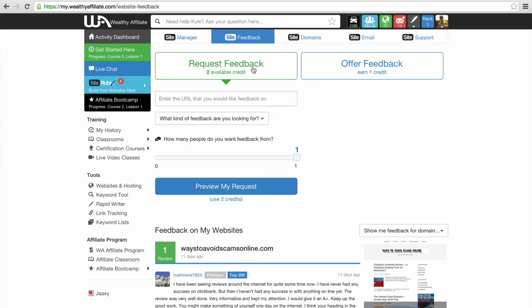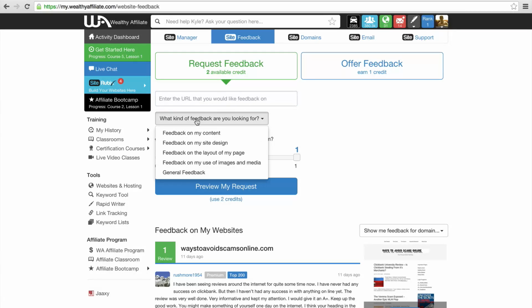So here I am within the request feedback tab. I simply clicked it, and it popped open this little information widget here. What I'm going to be able to do is enter the website on which I want feedback. I'm going to be able to request a certain type of feedback on my content, site design, layout of my page, feedback on my use of images and media, or generalized feedback.